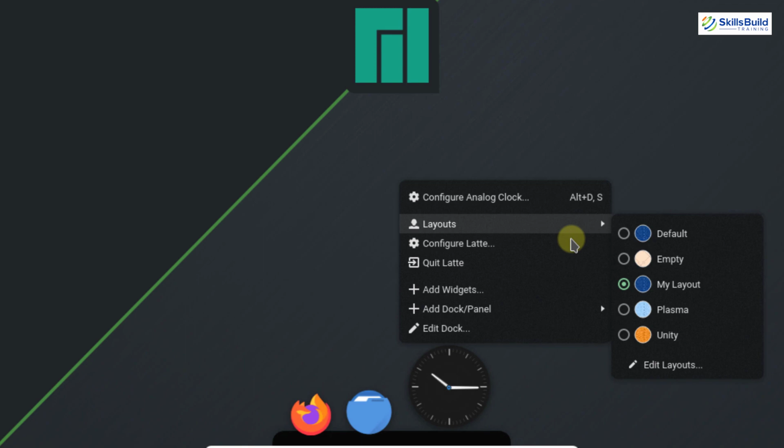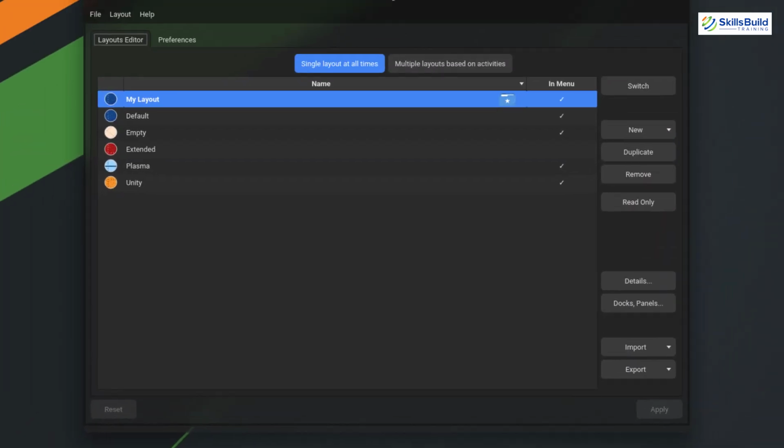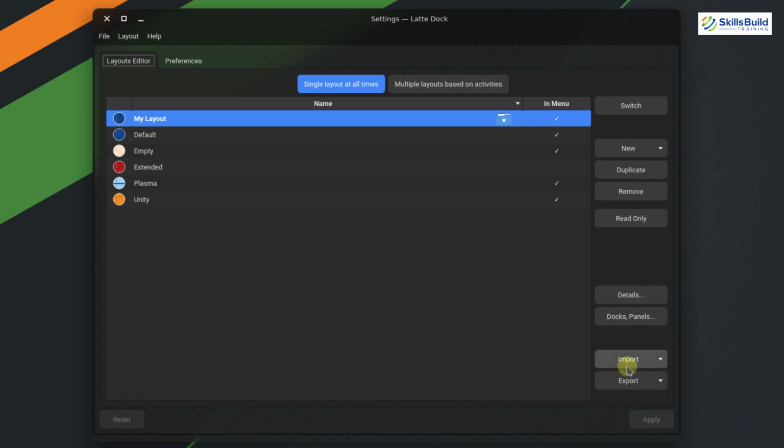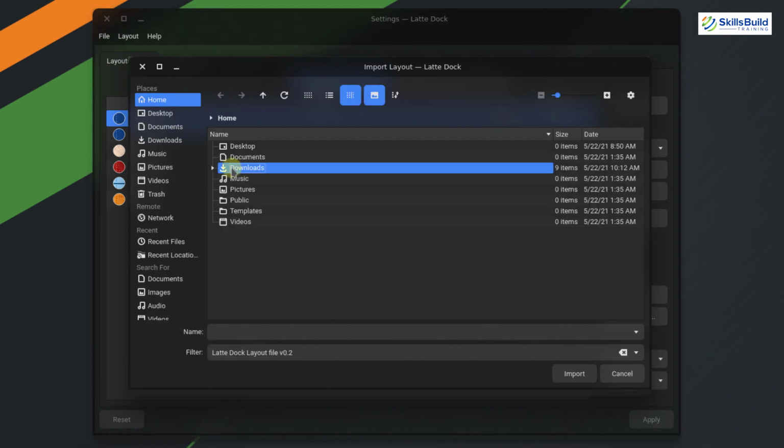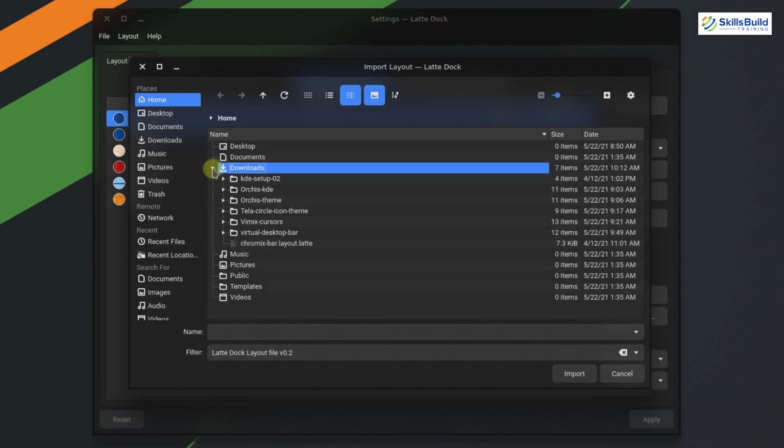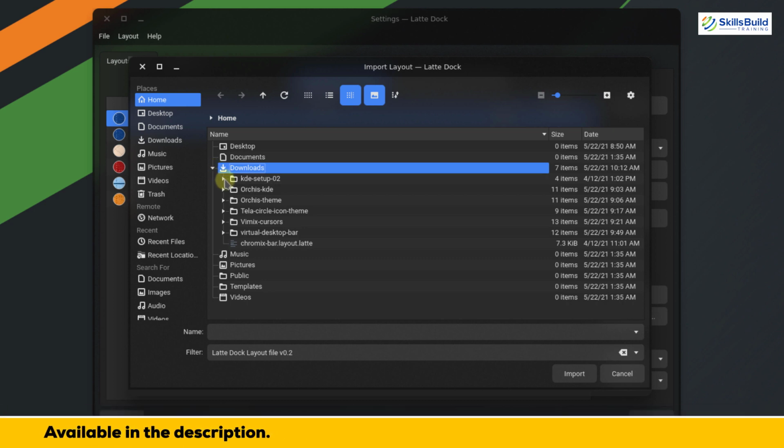So I will go to the layouts, and after that I will click on edit layouts. From here click on this button which says import. From here click on import from local file. Now I will go to the folder which I have downloaded earlier, and this is that folder. Its link is also provided in the description.